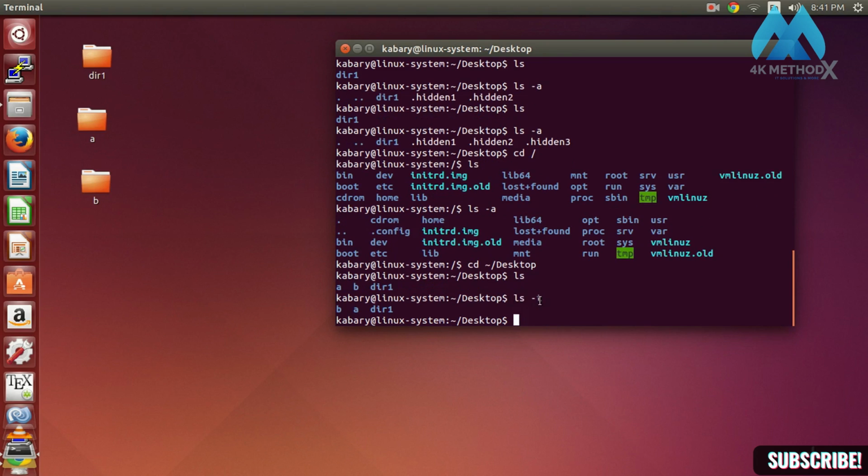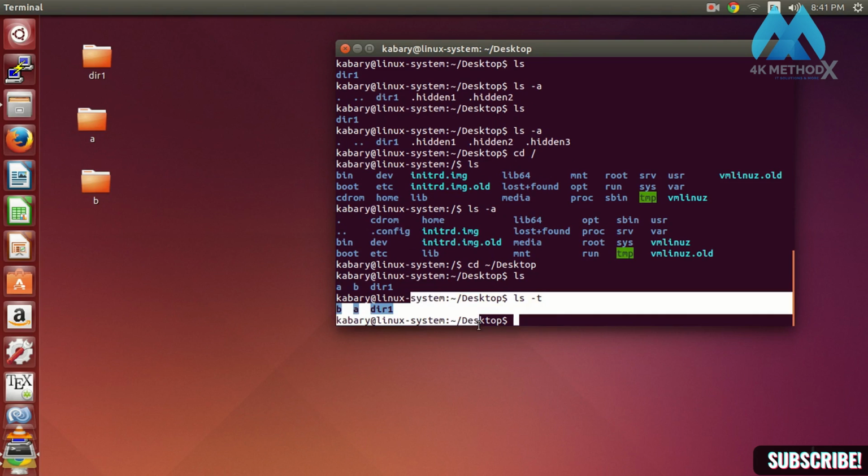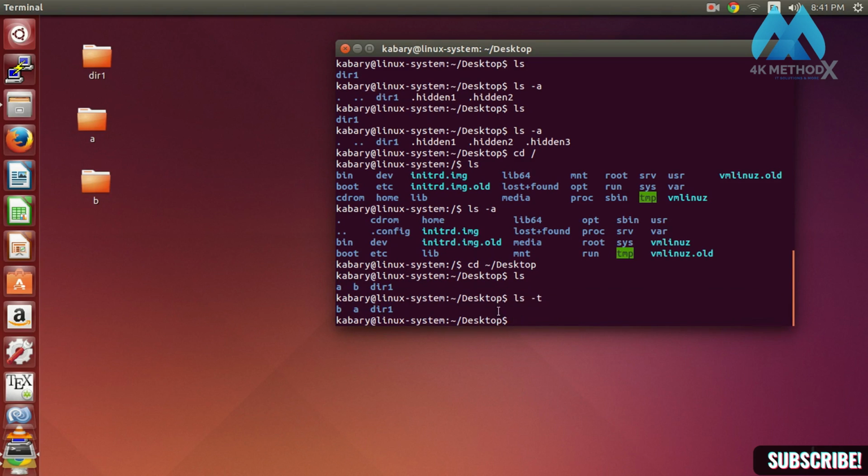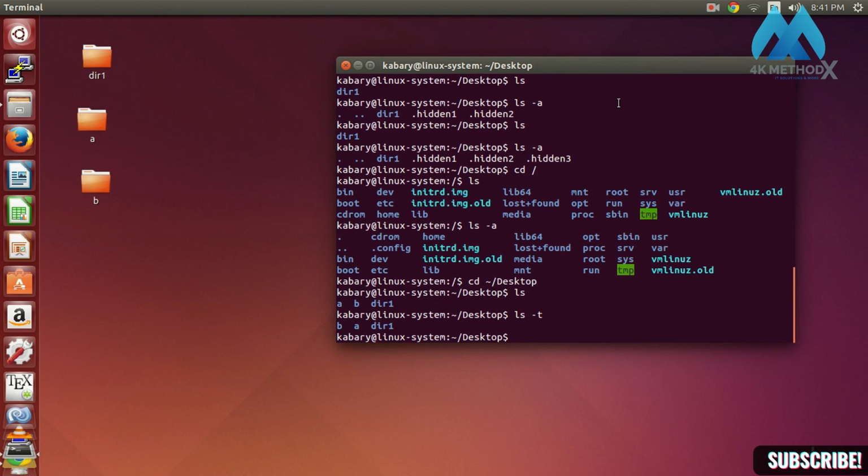The -t option will list all the files in your current directory, but sorted by modification date or creation date, with the most recent first. You remember, directory 1 was the first directory I have here. Then I created A, then I created directory B. So when I do ls -t, it will first show me the newest, or the most recently created or modified directory, B, then A, then directory 1. This is what I have here, B, A, and directory 1.